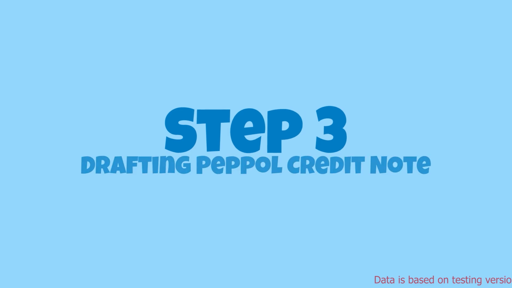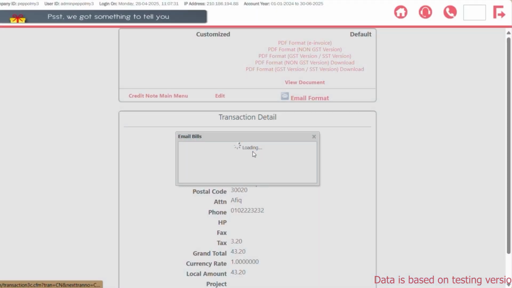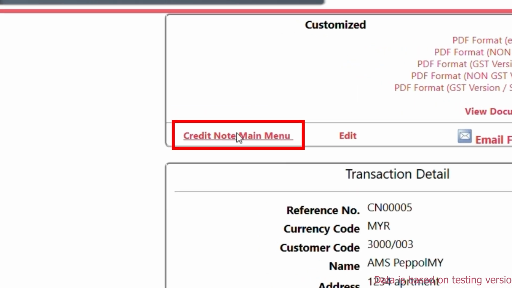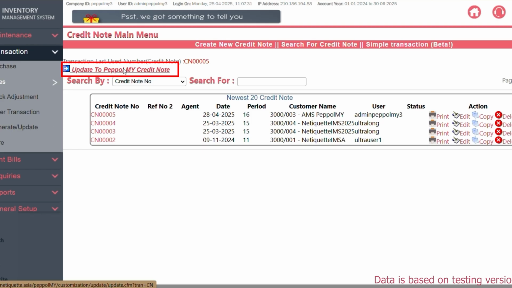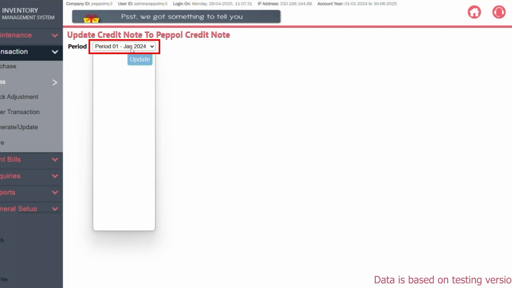Step 3. Drafting PEPPOL credit note. After saving the credit note, go back to the credit note main menu. Press Update to PEPPOL My Credit Note to draft the e-credit note. Select the period, month, during which your credit note was created.